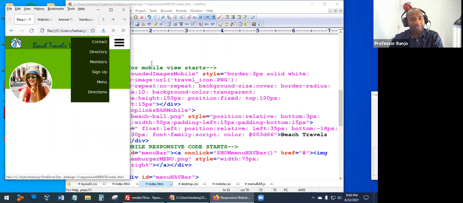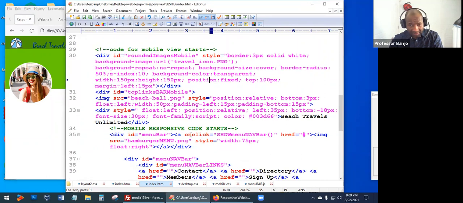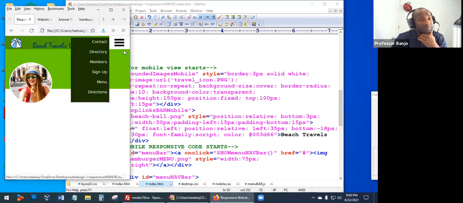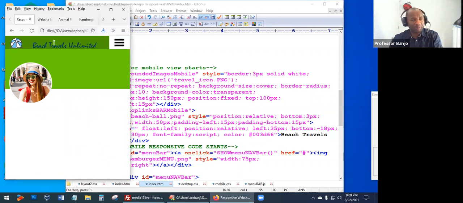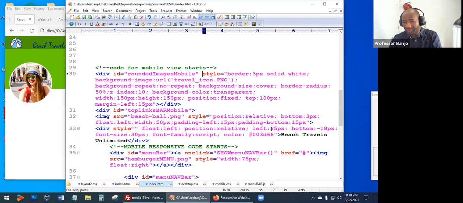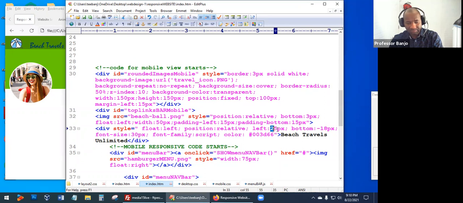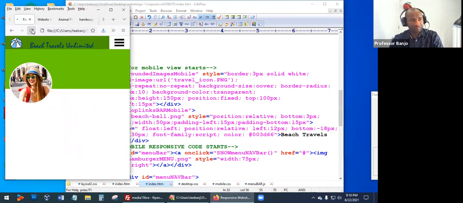Okay, this is moving a little bit. So I think that's because of the padding that we had, must be the padding that we had in the logo, like right here. Yeah, it just moved a little bit. But let's finish that up. Maybe we'll discover what happened there. So Beach Travels from the left, 25. A bit more. How about 12? Okay.